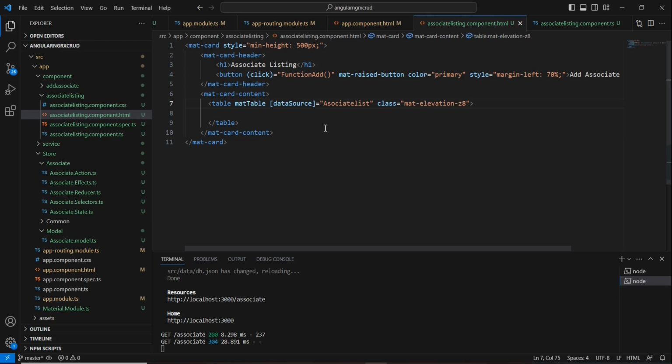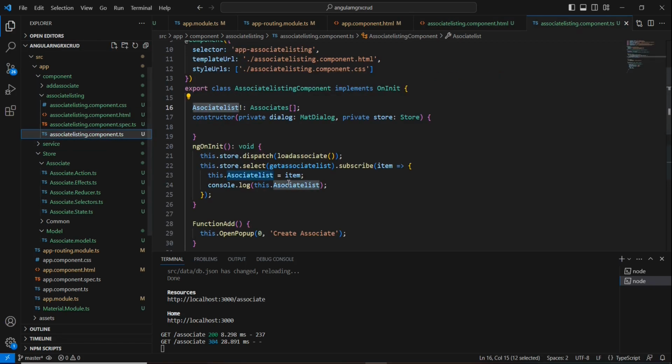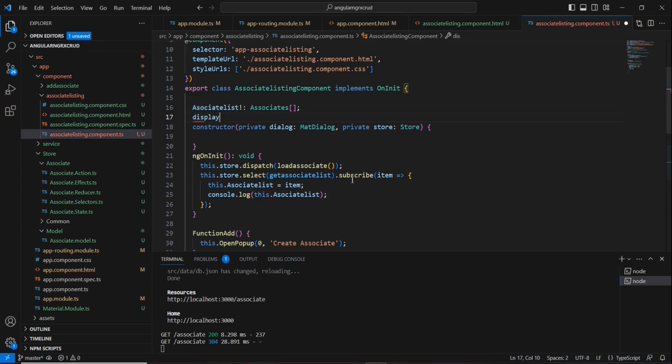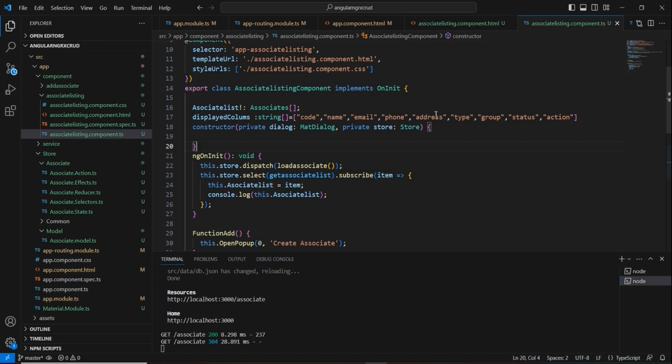And the next thing is we have to define all the columns. So in this TS side, displayed columns. So this is a string array. So here we can define all the columns. Okay. So the first one is code, and the next one is name, then email, next phone number. So similarly, I'm including all the columns. Okay. Additionally, I'm including one more column that is for the action. So let me save this one.